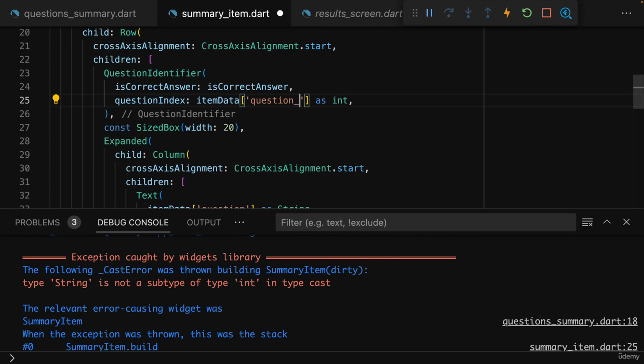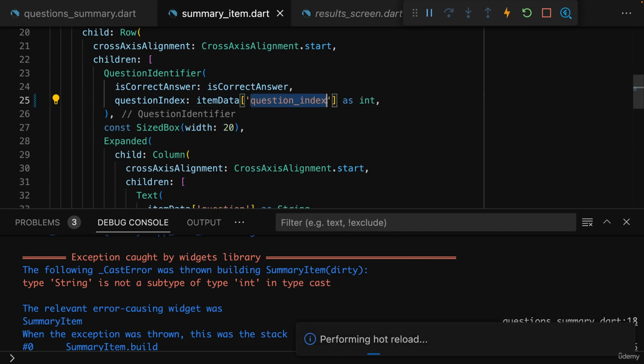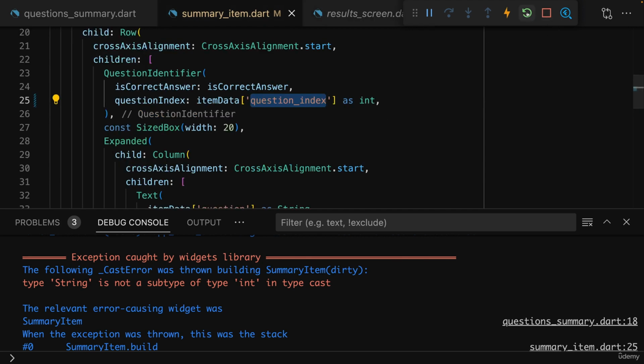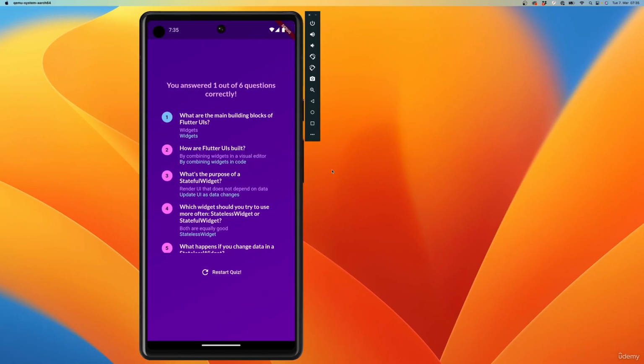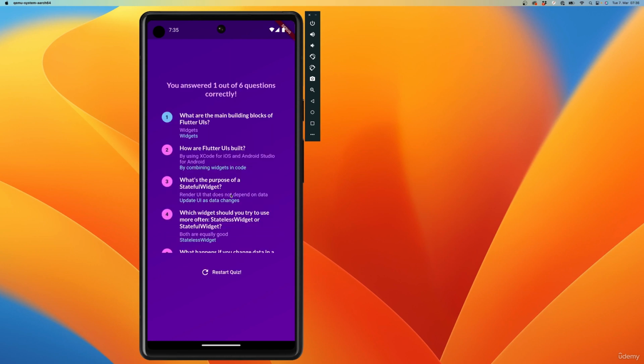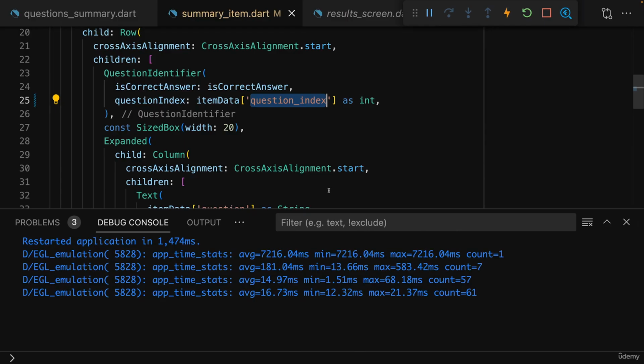So here the fix is to use question index instead, which is the correct key that does store an integer. And if we then force a reload and we go through all these questions again, you indeed see that now the error went away and we can see those results again. We also got no error message in the debug console anymore.